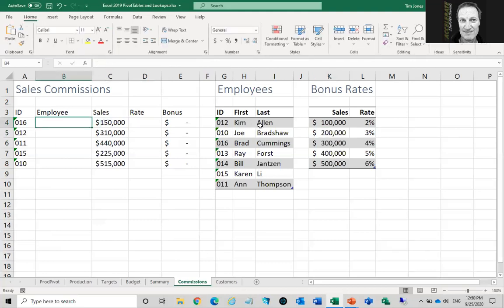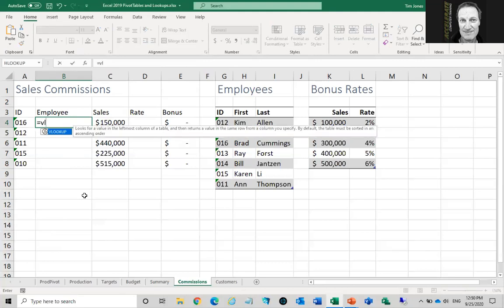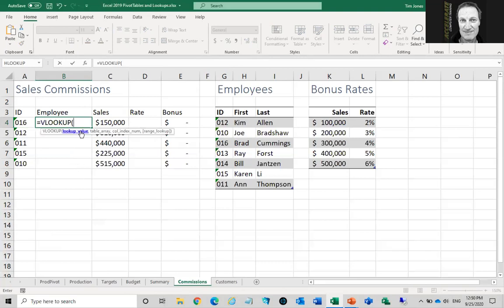So in this commission sheet, we're going to write a formula in cell B4 that retrieves the last name of the employee whose ID number has been specified here. It'll be a simple VLookup, so equal VL, hit the tab key. The lookup value, that's the needle that we're searching for, is here, whatever's in the cell to its left, and then comma. And now we come to the table array or list.